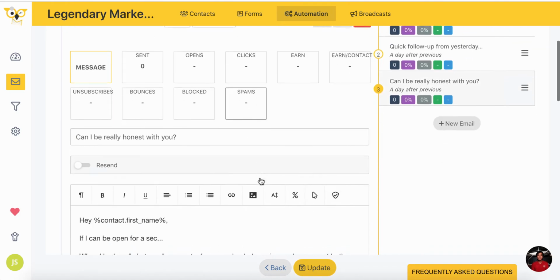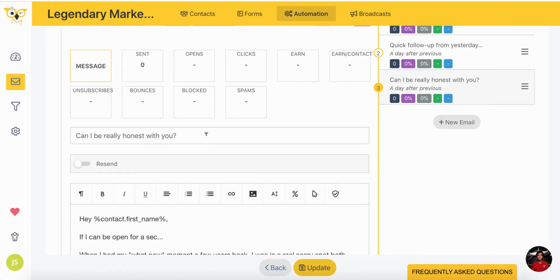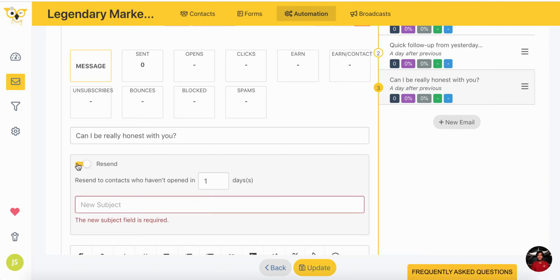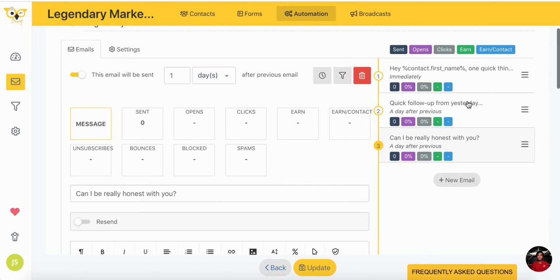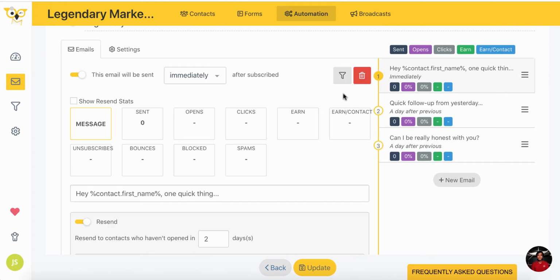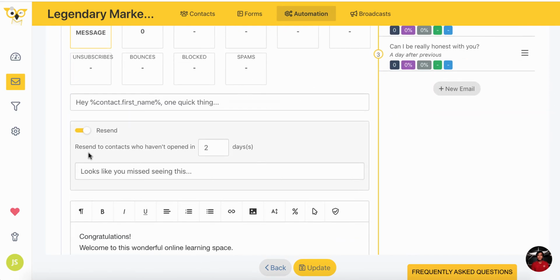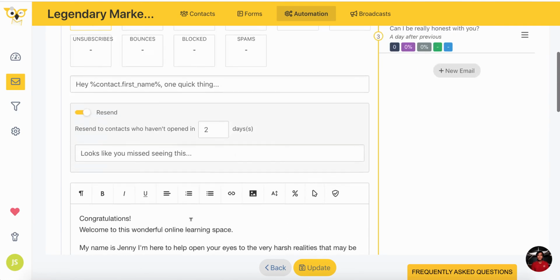So it's pretty cool. One little thing that Birdsend does have that I haven't seen on any other autoresponder is this resend function. So I probably wouldn't worry about it. We've got the resend going out on the first email. I'll just quickly open that up and show you. So it's saying that if somebody didn't open this email within 2 days, then Birdsend is going to send it out again, which is very, very cool.